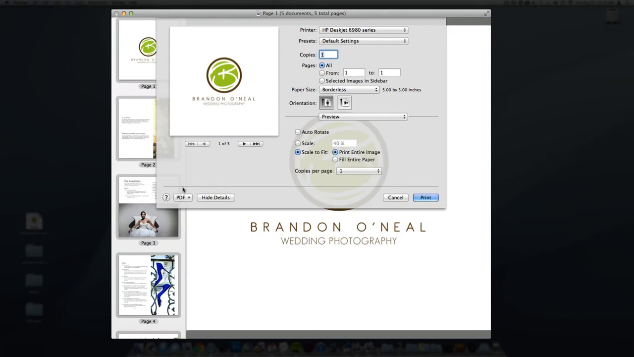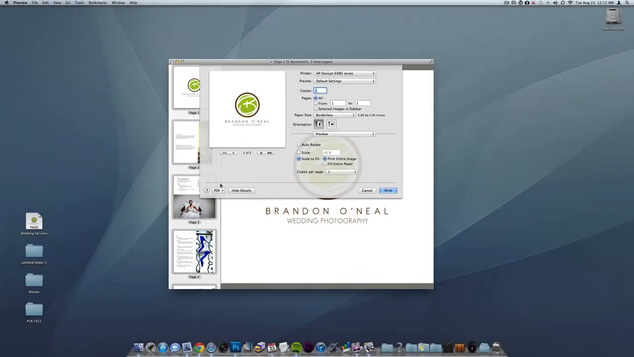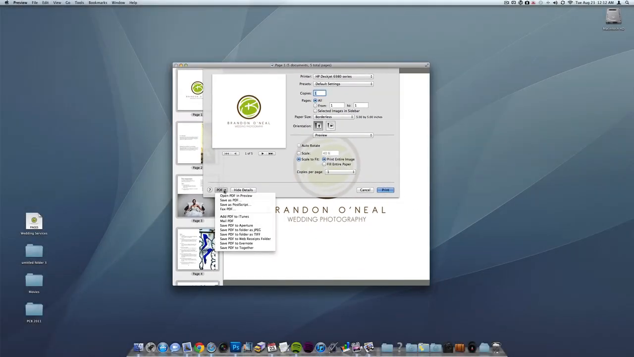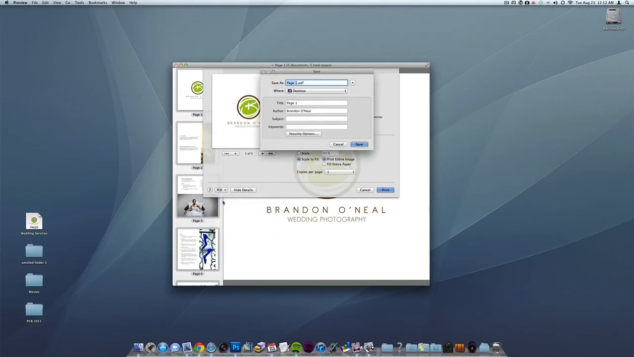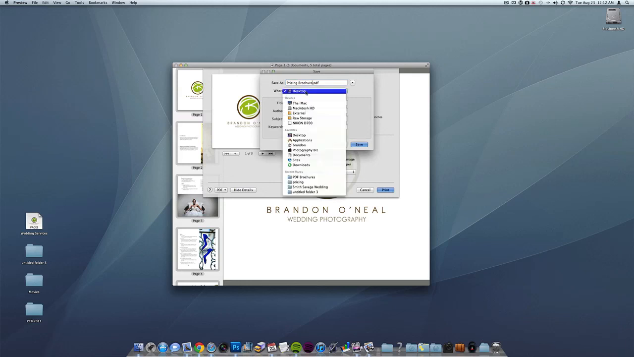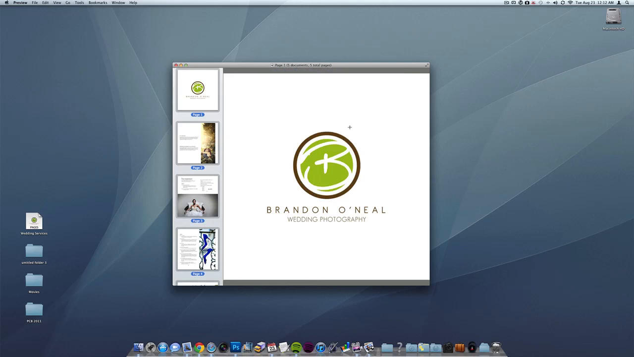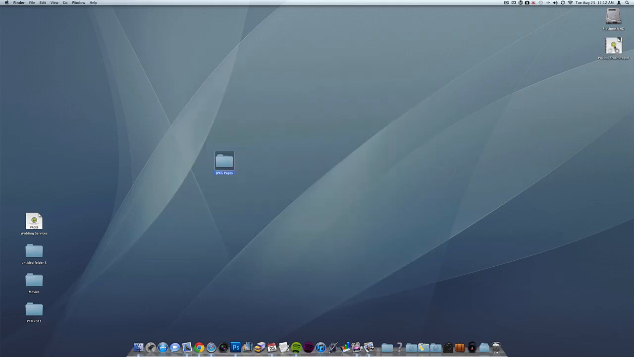There's a button that says PDF. This is built into every single print dialog in OS X. You can print a PDF from anywhere. So hit the PDF button and go to Save as PDF. This is a standard Save As dialog, and you can call this Pricing Brochure. We'll save it right there on the desktop. It'll export out, and when we close this, we end up with a document here, pricingbrochure.pdf.